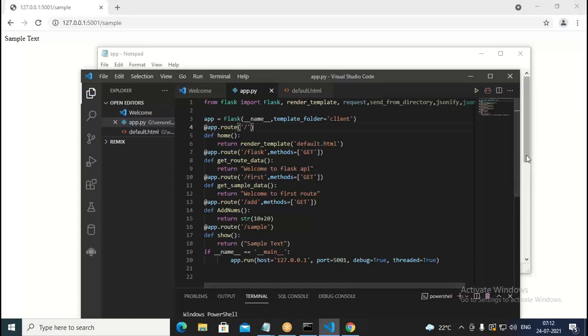So where is the page available? It's available in the template folder client. So template folder is client. In this template folder, we have the required HTML pages. I am going to render that HTML page by using just the site name here. Site name is nothing but 127.0.0.1:5001 is the site name.